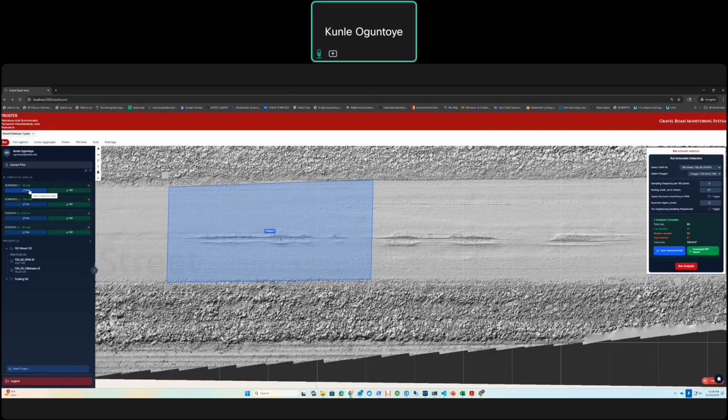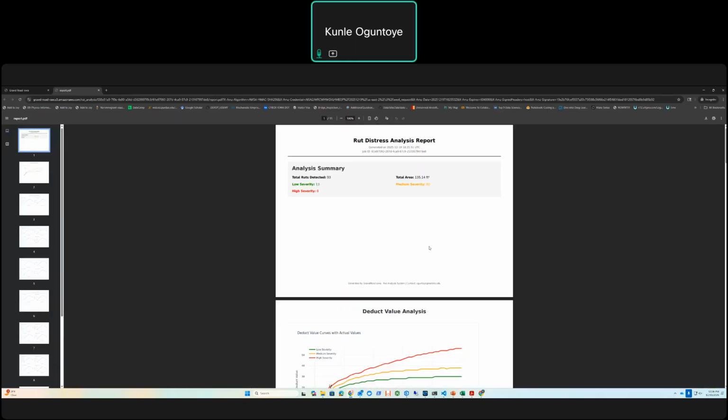We have two different types of result. You can have the result in the form of an HTML file, or you can also have the result in the form of a PDF file. Let me check the PDF file first. For the PDF file, you can see some sort of profile like this. Across this entire section that we've bounded, it's telling us that we have low severity of 13, but we have total roads detected of about 93 because the majority of them were medium severity.